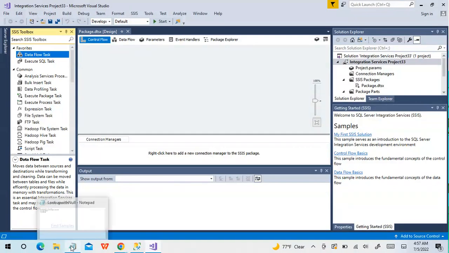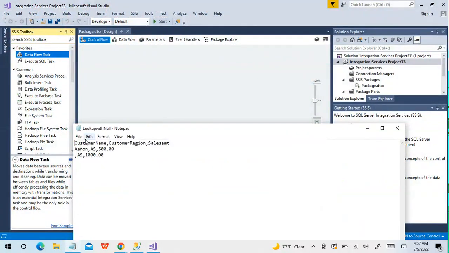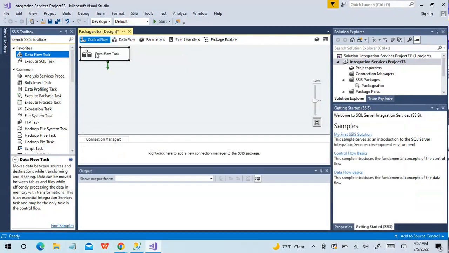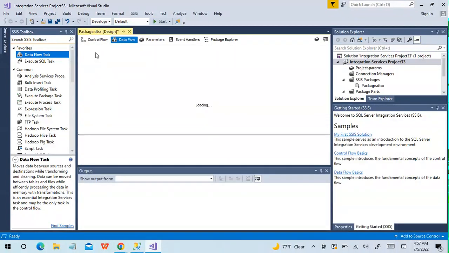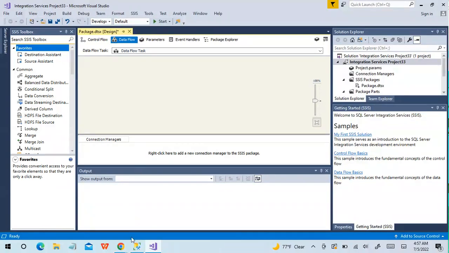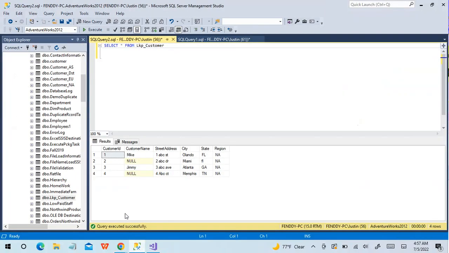Our source is going to be a text file, and it's called lookup with Null. You can see we have two rows, one with the customer name Aaron, and the second row where the customer name is Null. Let's go into the data flow. As far as the source table, the two rows that we have that are null are customer ID 2 and customer ID 4. Let's go back into SSIS.